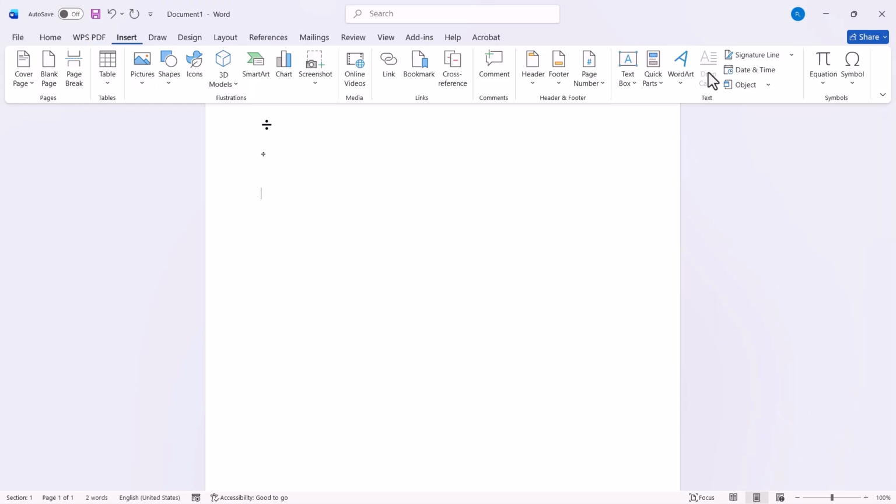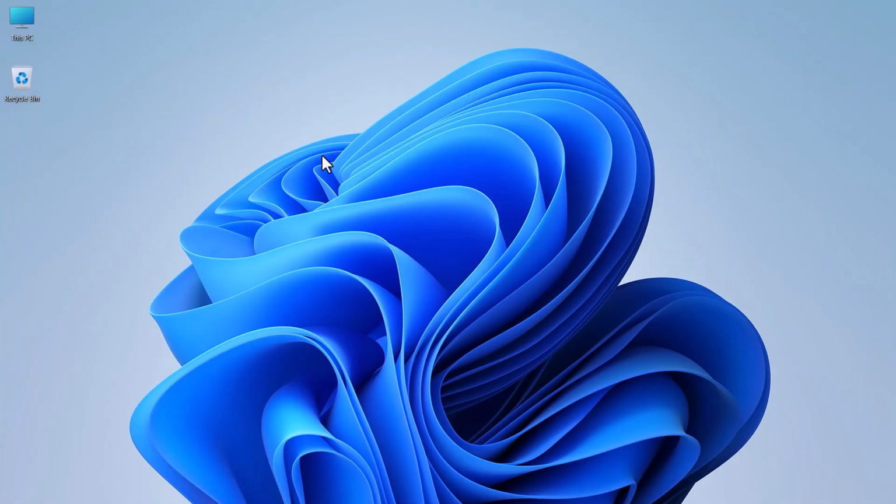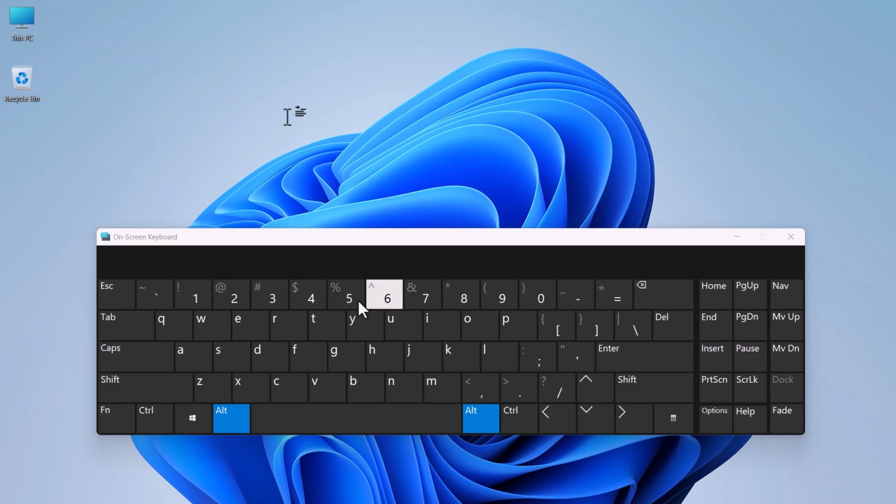If you're trying to type the division symbol and can't find it on your keyboard, here's the quickest way to do it on Windows, Mac, and a mobile. On Windows, hold the Alt key and type 0247 on your numeric keypad to type the division symbol.